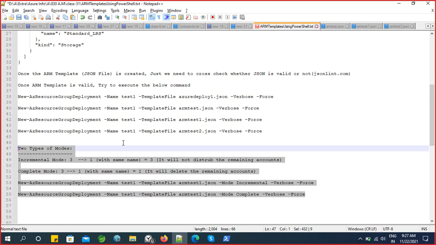Let us assume you go with the complete mode and this command we are not able to execute. We don't have permissions. Okay, so where do I have to give the permissions for this type of thing?